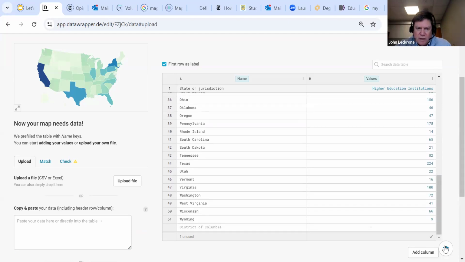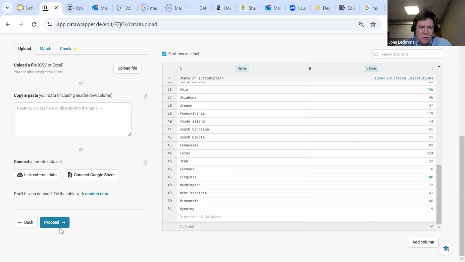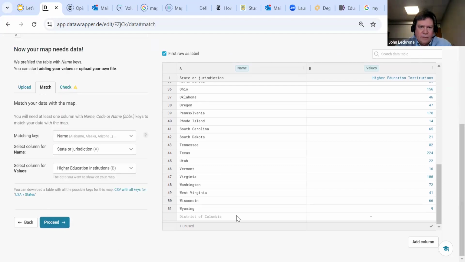Let's see how many rows we've got here. Again, we've got 51. And interestingly enough, I'm not quite sure how this happens, but I deleted the District of Columbia out of my Excel sheet, and somehow it still shows up here as some kind of a ghost at the bottom. But you can see that that data is not entered because it's not fully bolded like the others. So it looks all good to me. Now let's go down here and hit the word proceed. This helps us to match up our data set here.